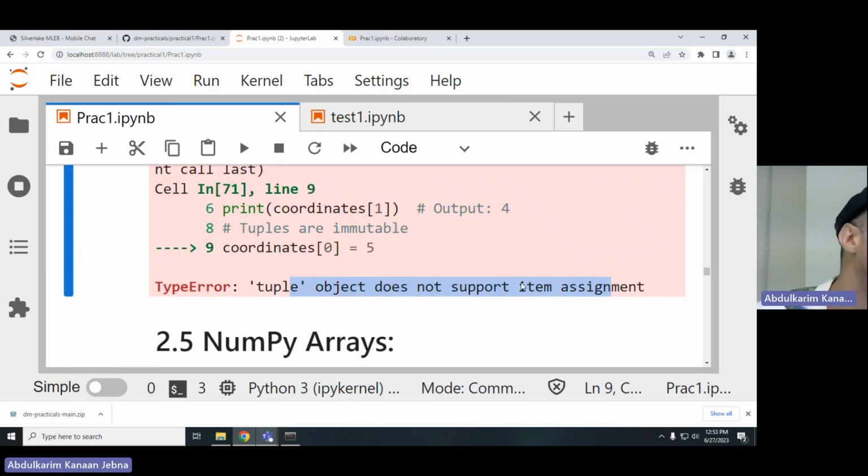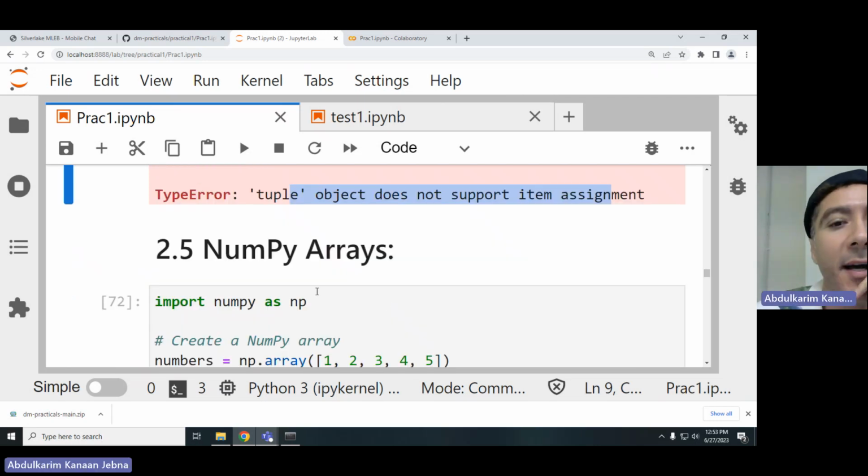Any question? Okay, then we move on to NumPy array.